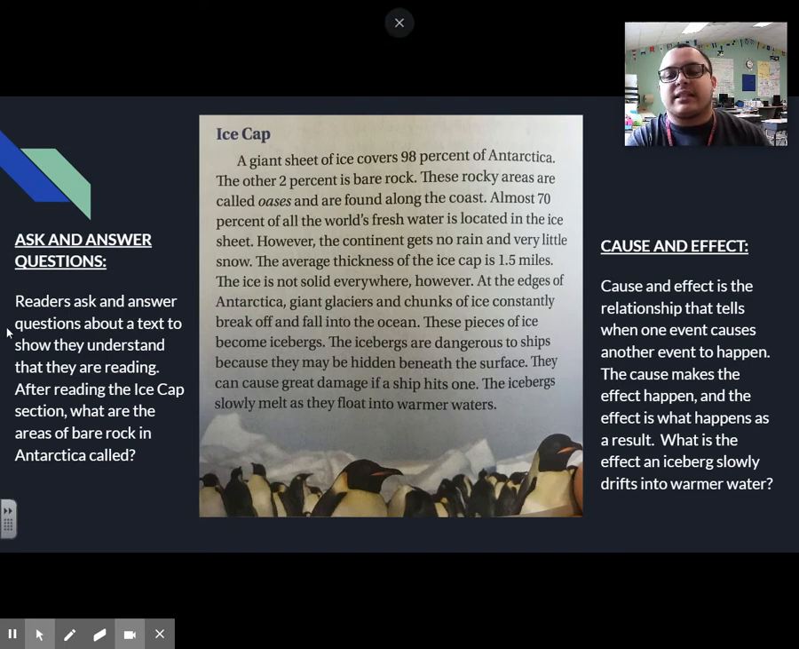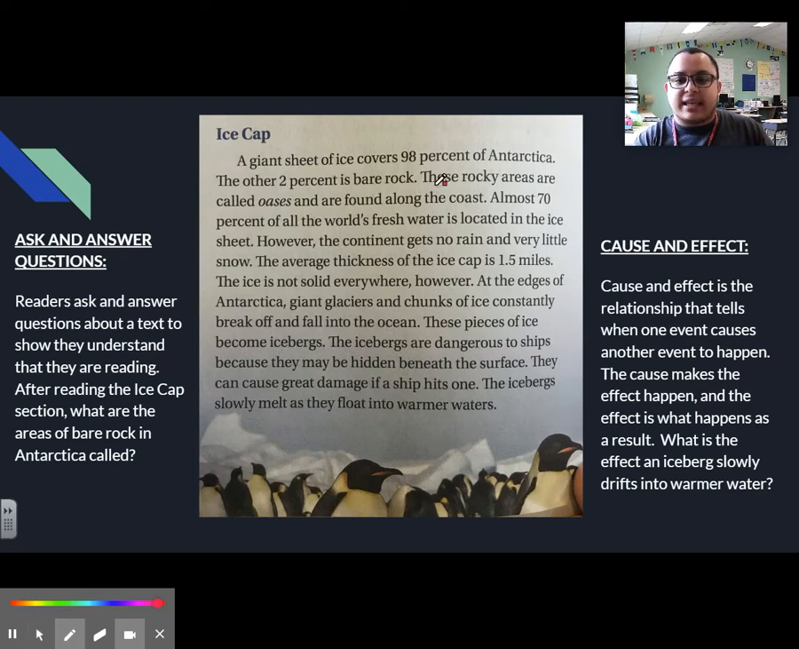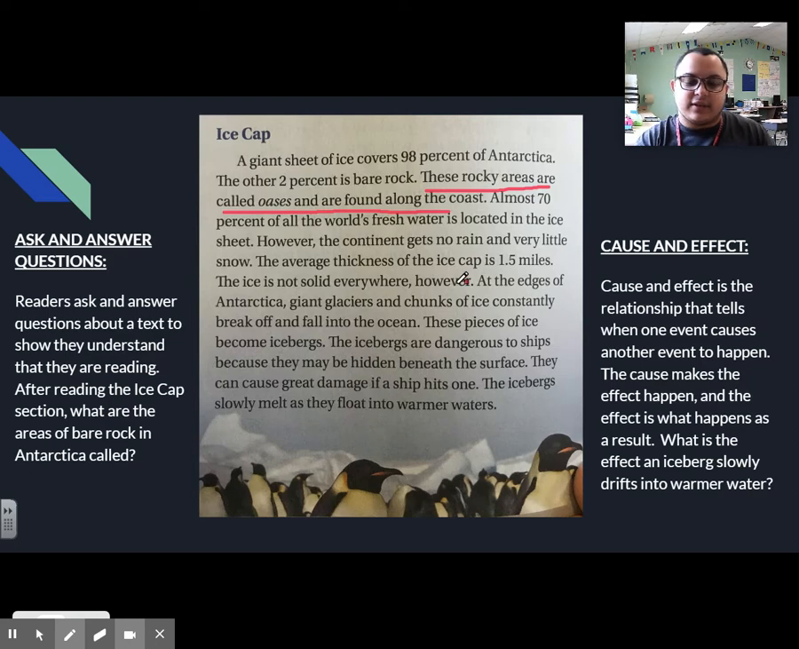So we're going to look at some ask and answer questions. It says readers ask and answer questions about a text to show they understand what they're reading. After reading the ice cap section, what are the areas of bare rock called in Antarctica? Pause the video and see if you can figure out that answer. And if you're back, it says these rocky areas are called oases, found along the coast.